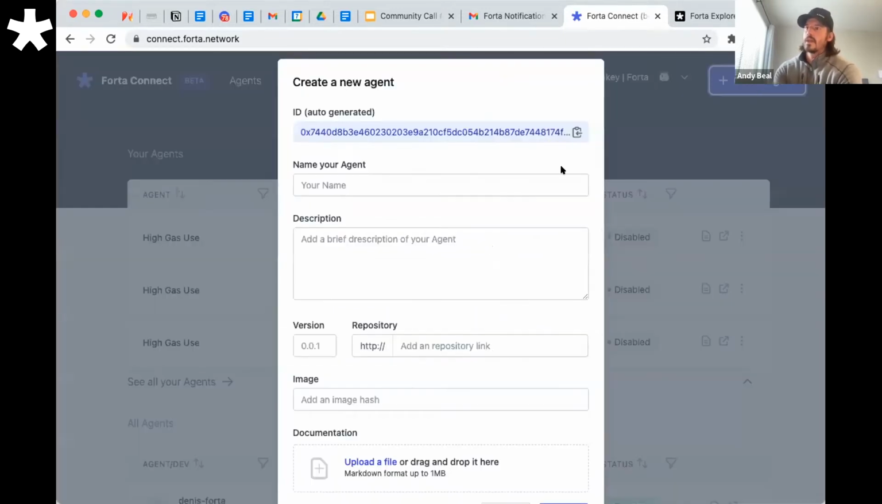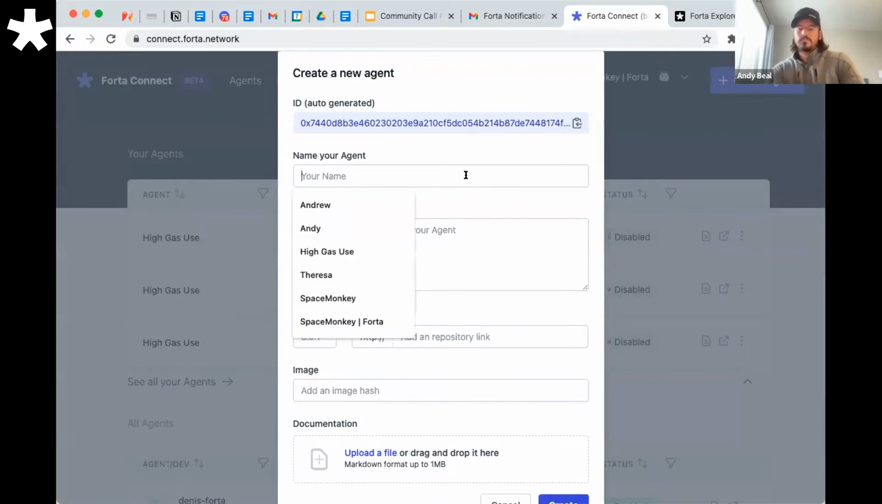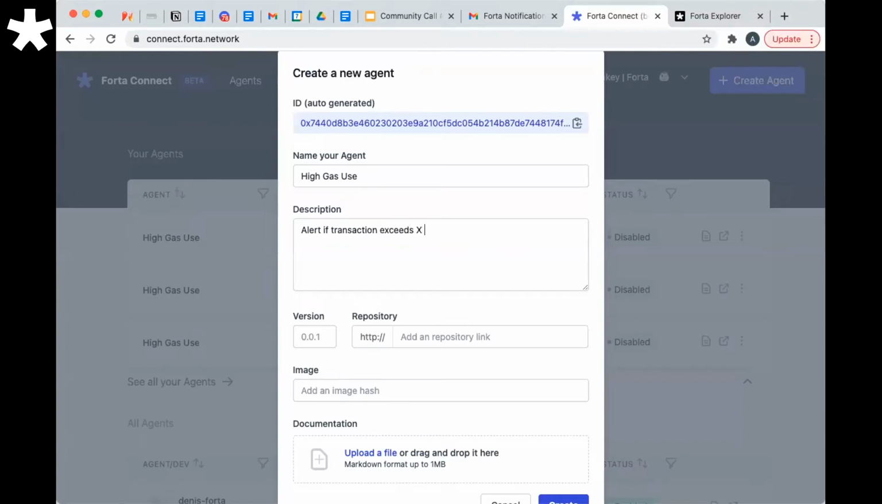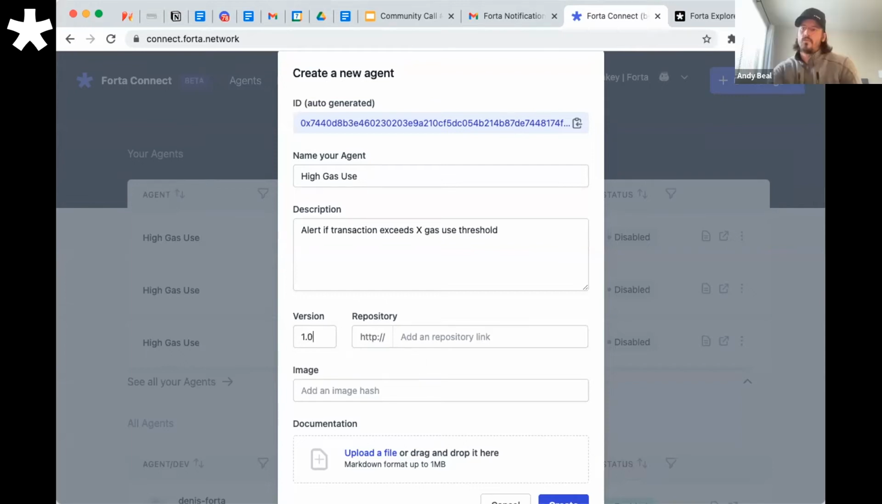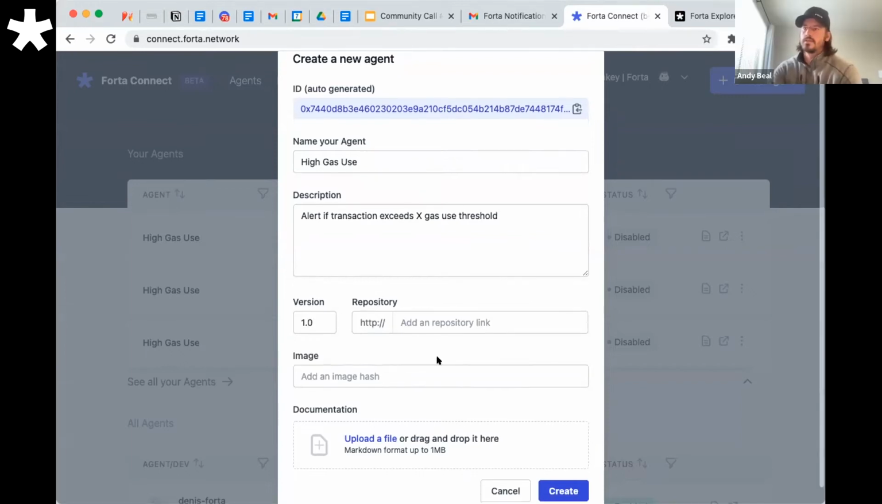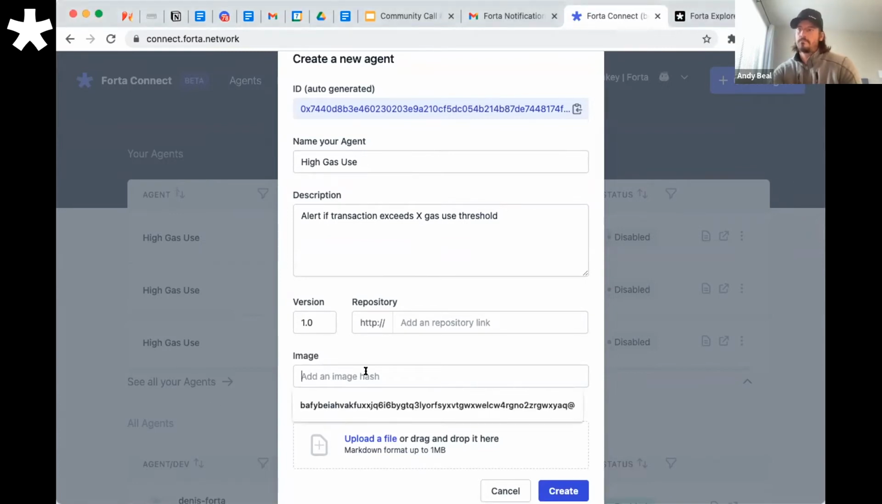So you'll just need to approve that change. So we're going to go back to create agent. We have a really simple form here. So I'm going to do, to probably our core dev team's amusement here, another high gas use agent, and we'll set the description to alert if transaction exceeds X gas use threshold. Okay, and we'll put a version here. I'm going to leave the repo blank because this is just a test, and then I'm going to grab a Docker image for this agent and copy and paste it here.